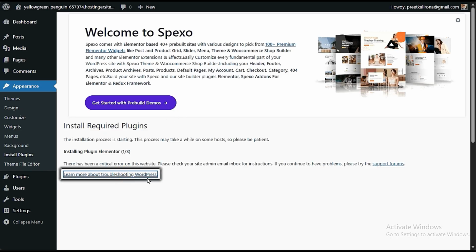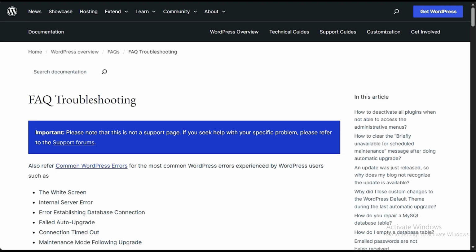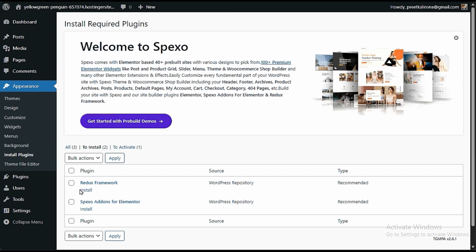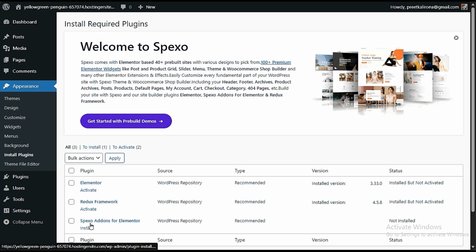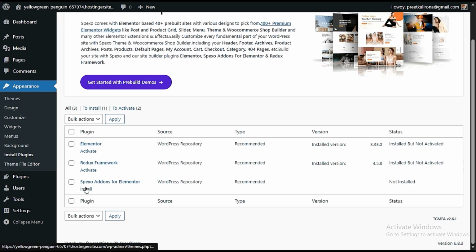So let me go back and I will activate all these plugins. If it creates an issue, you can just click one by one, install and activate them. If the bulk action is not working or you get any issue, just go ahead, click one by one, install and activate them. So I have left only the last one, Spexo add-on for Elementor. Click install.